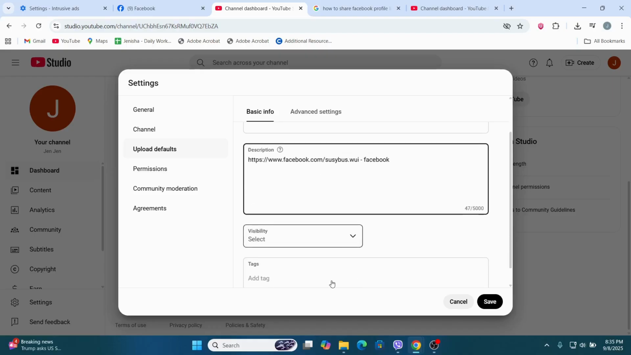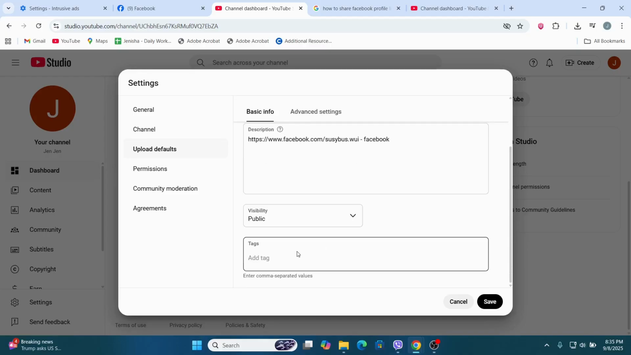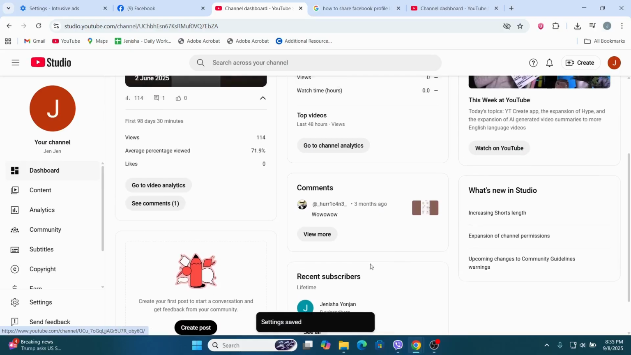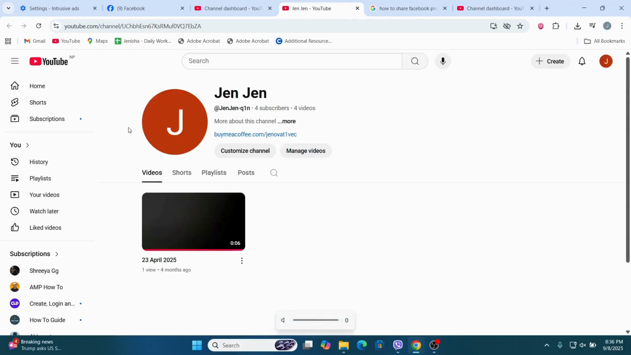And once you do so, you can select the visibility for public, private, etc. I would like to do so public. And once you do so, you can even add tags and click on save. And when you confirm it, and once you head over to your channel and try uploading a video, it will automatically show your social media links on your videos.